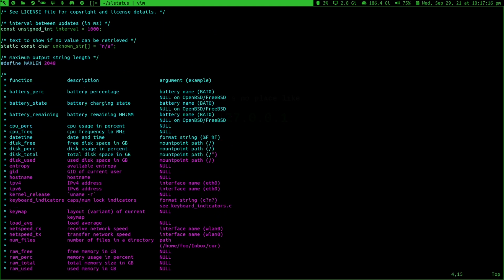So this is the update interval in milliseconds. You can keep it at 1. I usually keep it at 1. And then this is going to be the value that it outputs to the status bar if it's unable to retrieve anything. So on the leftmost column, you have your functions. This is a description of each function right here in the middle. And then you have your argument on the right side.